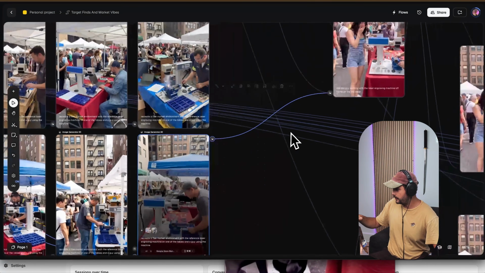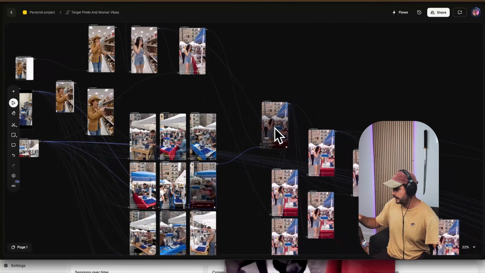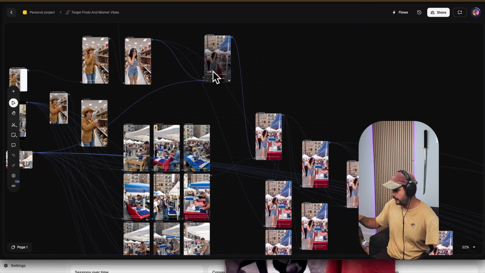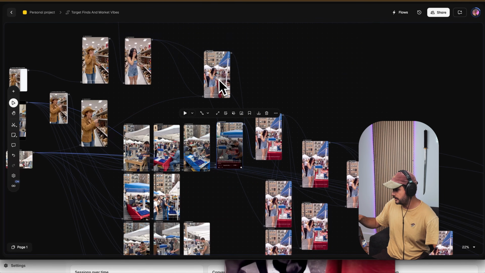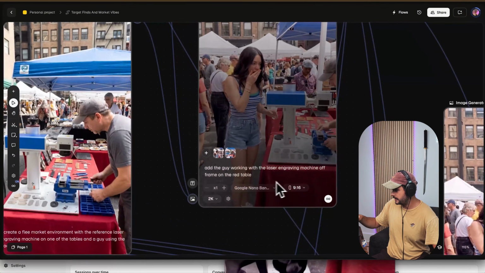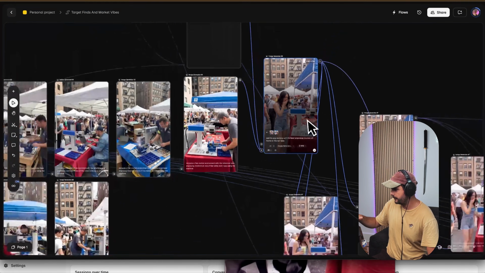I took that and I dragged it into a brand new reference here. So we did the exact same thing, dragged the new node out, clicked image generator, and then we simply combined these two images. So you can see we literally took these two, dragged them in as references, and I was like, add the guy working with the laser engraving machine off frame on the red table. And you can see this here is the image that we got.